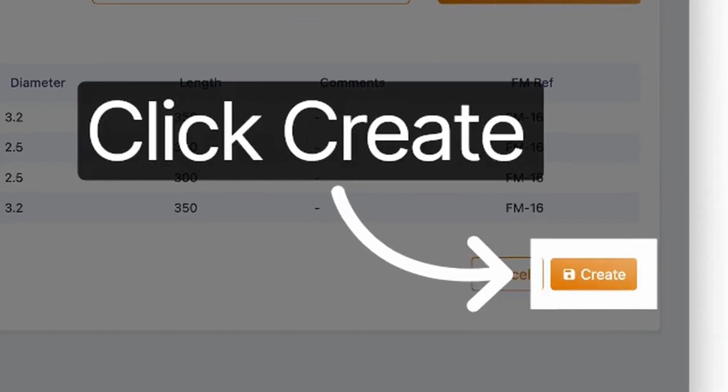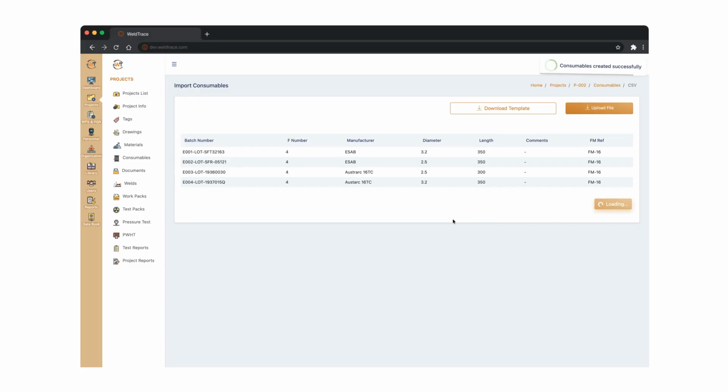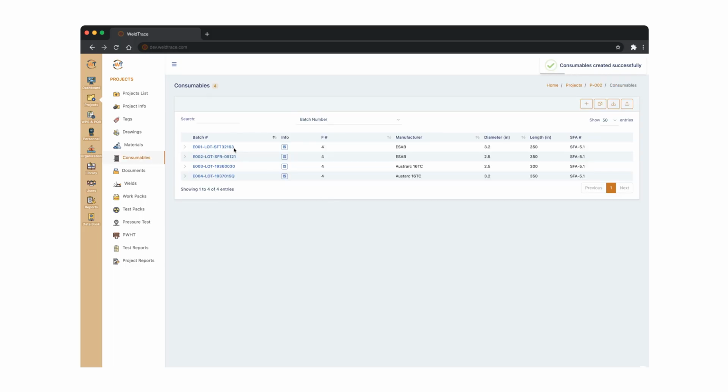Once you click the Create button, the consumables will be imported. The consumables repository will list the consumables that were imported. So the next step is to upload the consumable batch certificates if you need to.